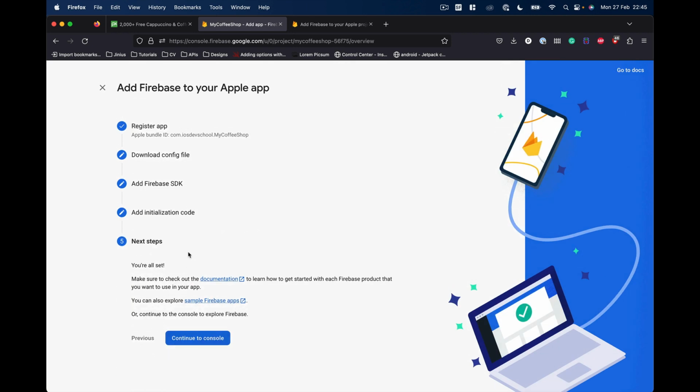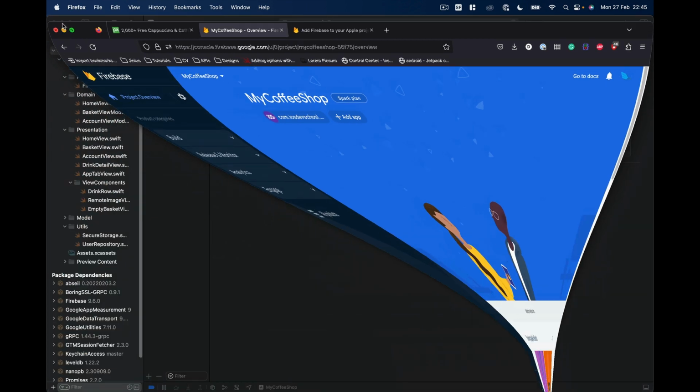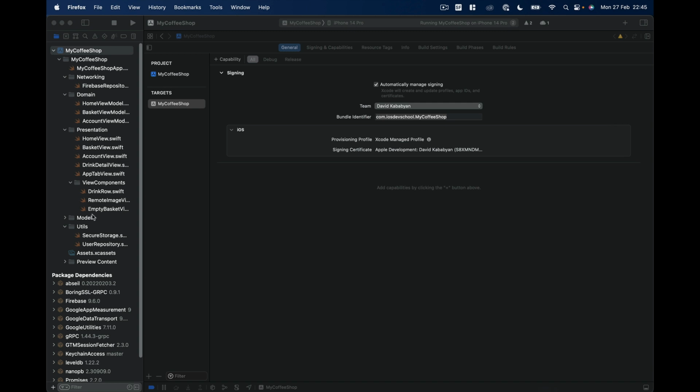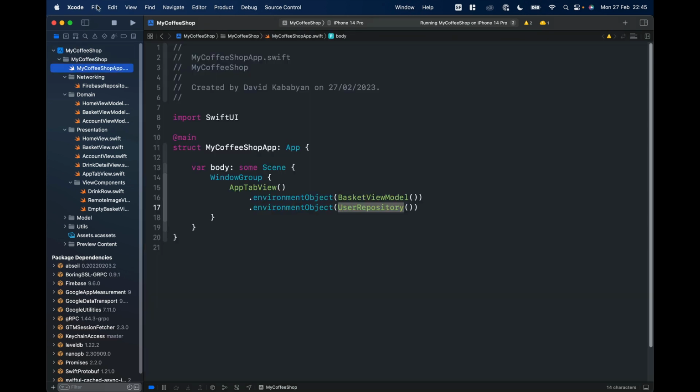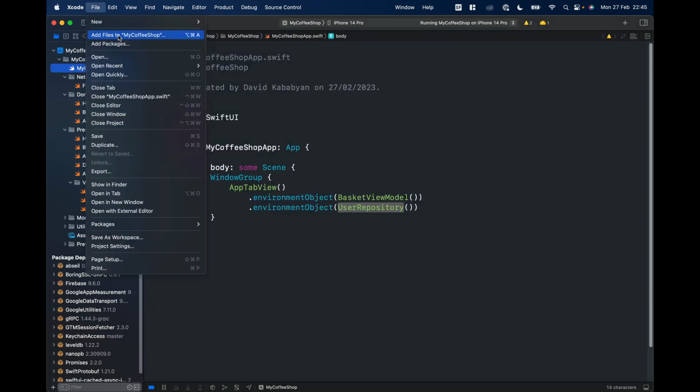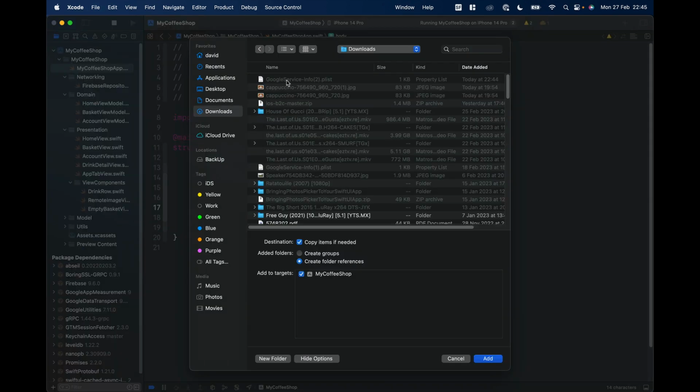Okay, click next and continue to console. So now half of the setup is done. Let's quickly go and import our file before we forget. I'm going to do it here: File, Add File to, and the name of your application. I will go to my downloads folder and select the latest downloaded info plist file, and make sure it says copy items if needed, ticked.